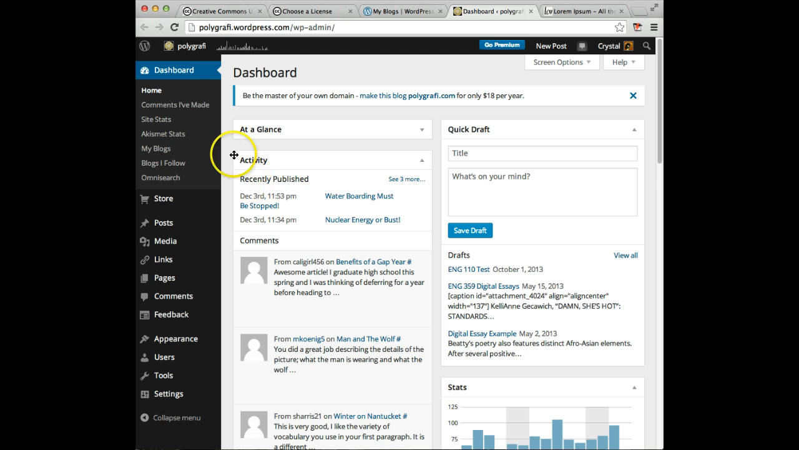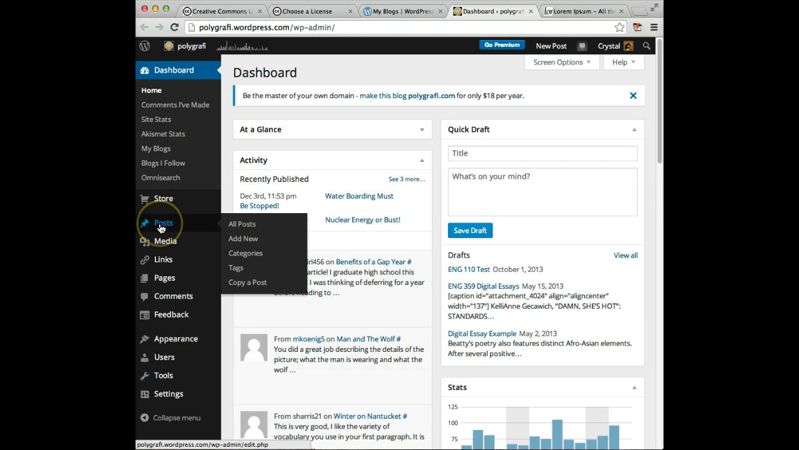Briefly going through putting up a post in WordPress will allow me to show you some of the features of WordPress. To start a new post, you want to click here on Post on the left-hand side and click Add New.